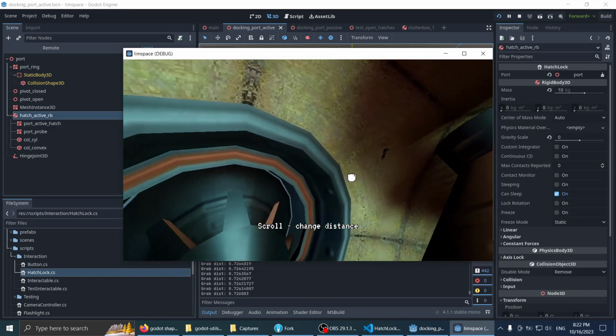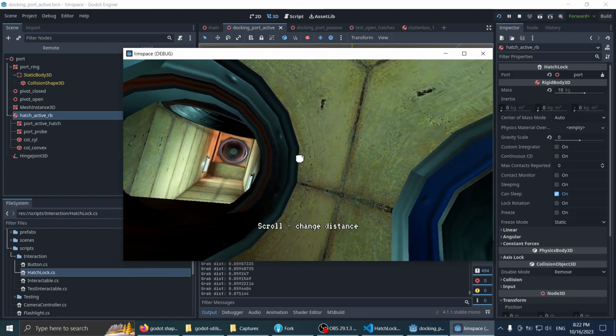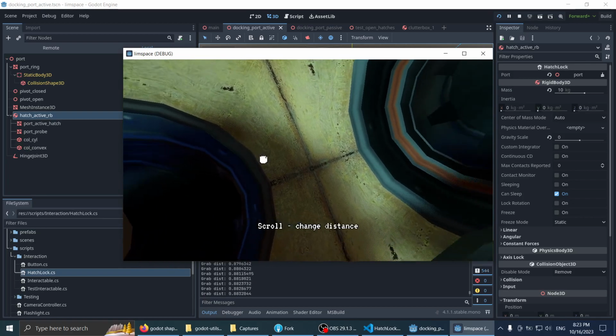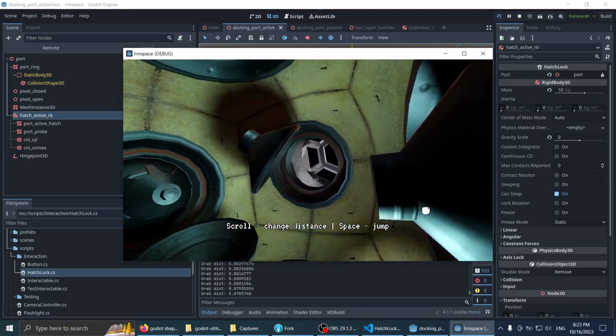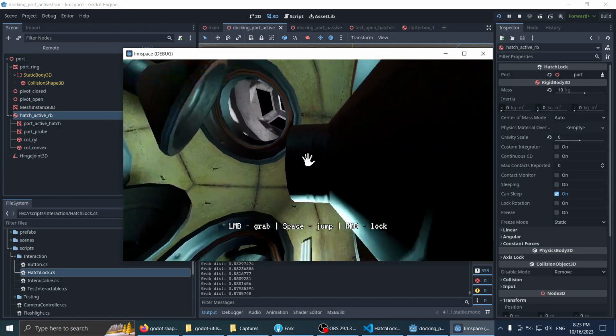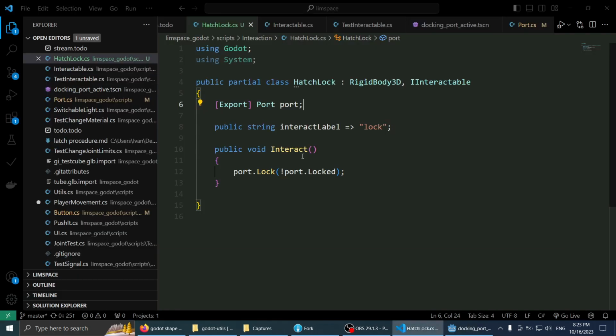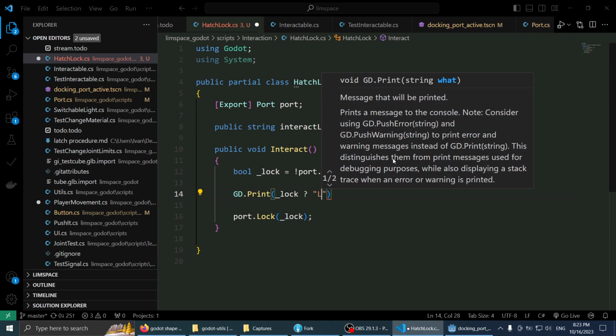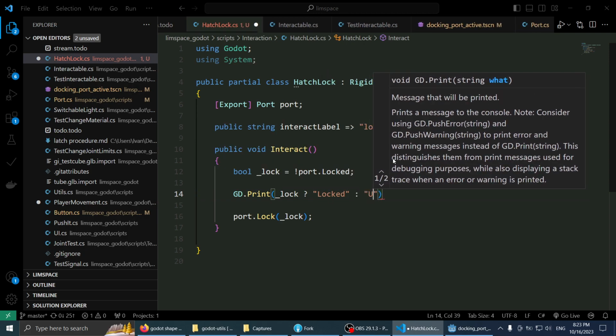Okay. This is locked. What happens if I lock the open hatch? Like this one. Oh! It actually snaps to locked position. Yeah. And then I can unlock it. Can I unlock it? Something is wrong. This is not really unlocked. Okay, let me actually debug. Lock is not port locked. And then I'm going to say lock. But I'm also going to say gd print: if lock, then locked, else unlocked.